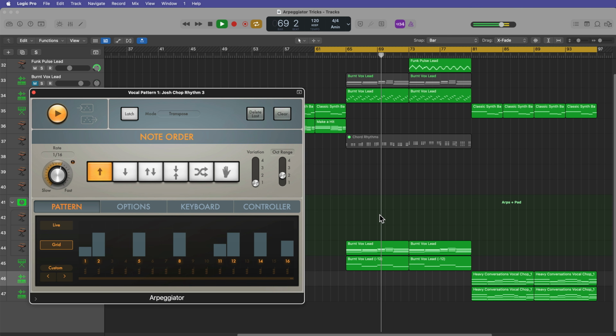Okay, so those are 5 more arpeggiator tricks in Logic Pro. Let me know if you want to see more of these. I have plenty of ideas for other arpeggiator tips and tricks. If you want to see more of these videos, please let me know and I'll keep making them.